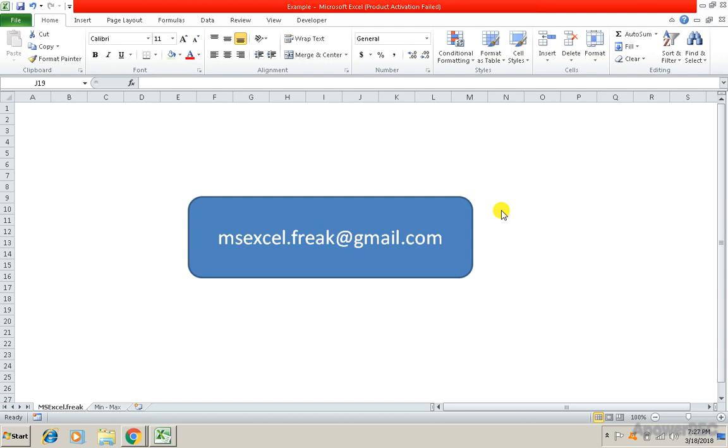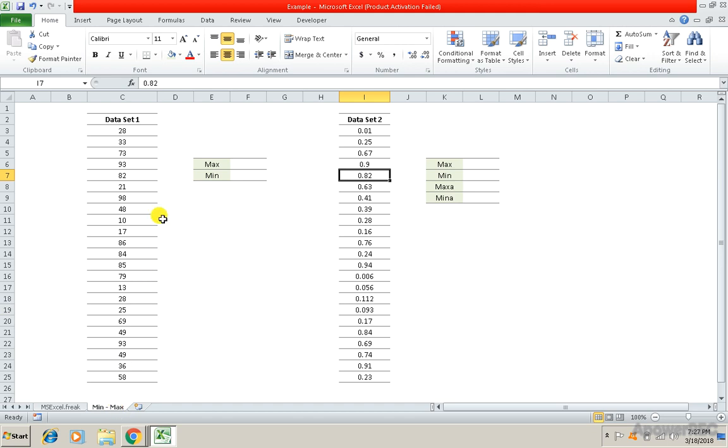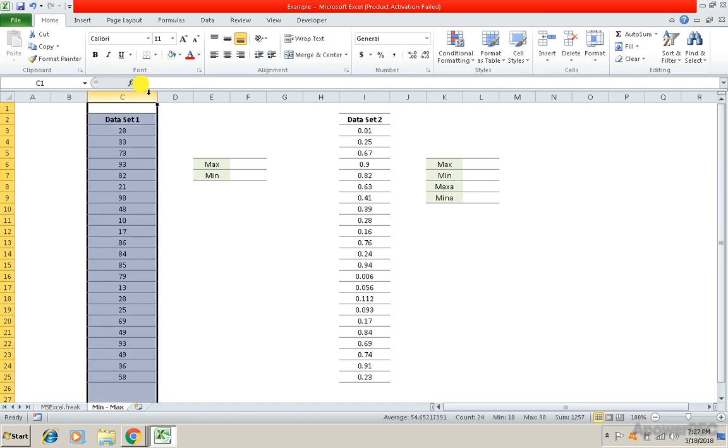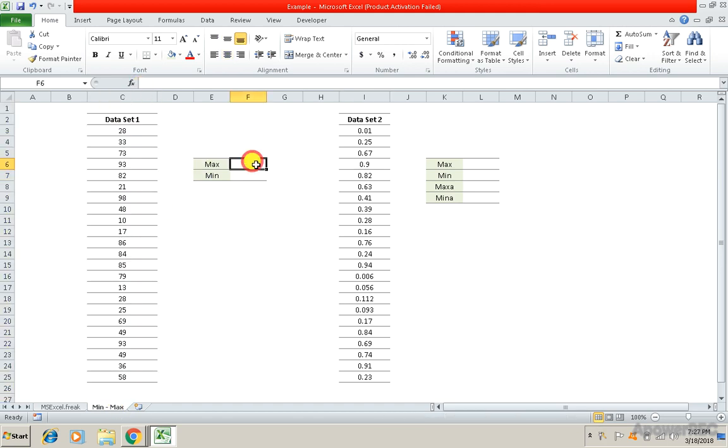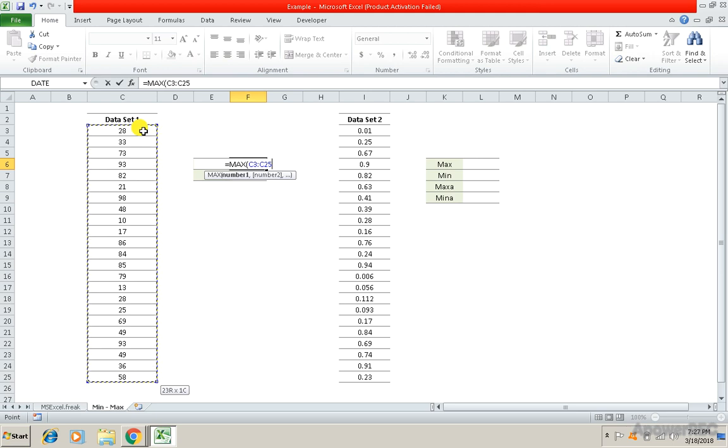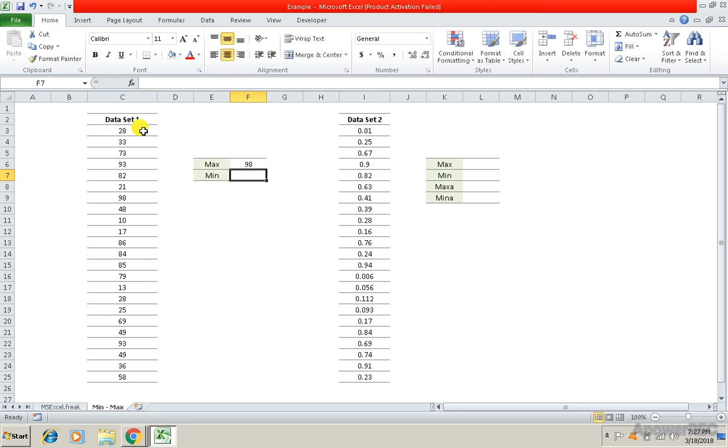So here I am today sharing a video on some of the statistical functions. Now let's find the maximum value in our data set 1. For this we will need to type is equal to max and select the range from cell C3 to C25. As a result, what we'll get will be the maximum value within this range, which in this case is 98.